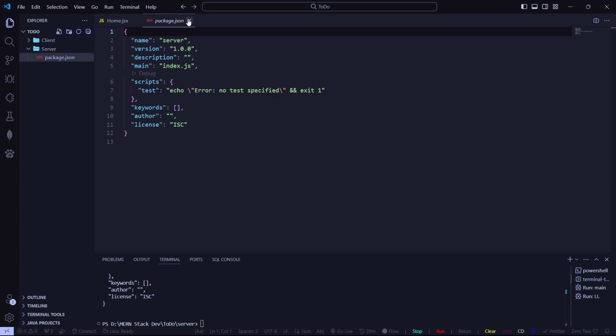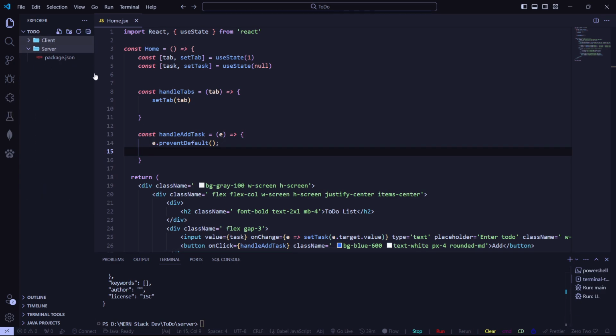Now let's install our npm packages required for backend development. Let's clear this console. Let's install the required packages. One is express, another one is cors, and another one is mysql2. And for now that's it. Let's run this command to install these packages. Okay, my packages are installed successfully.